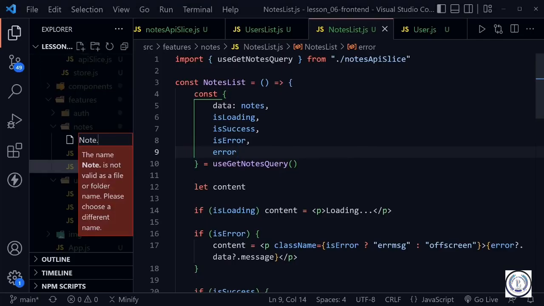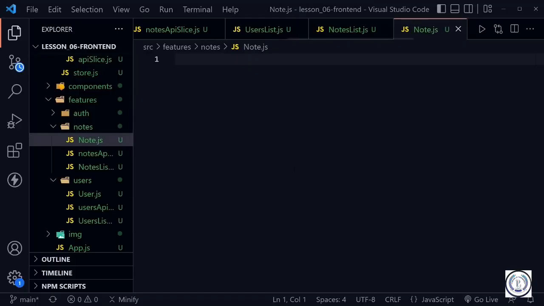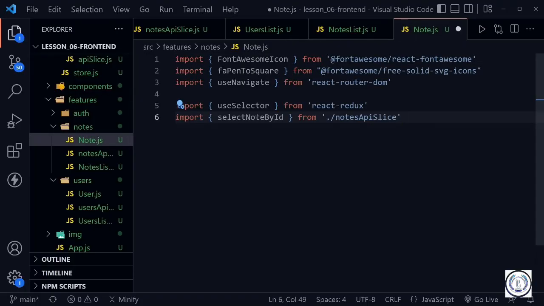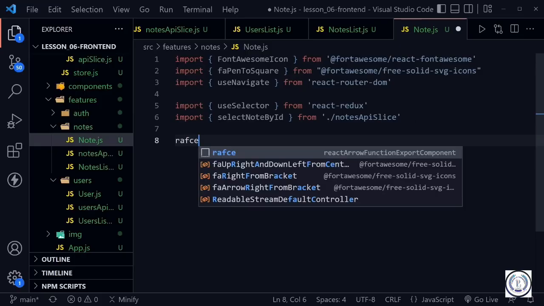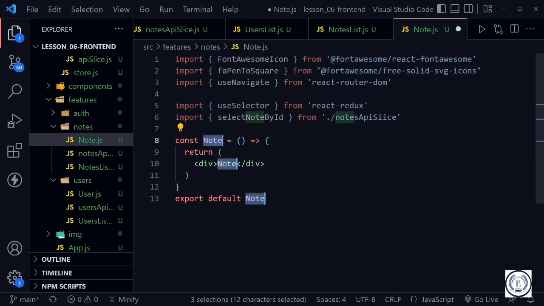So note.js. And we'll start with the imports, much like our user.js component. We're bringing in Font Awesome. We have the pin to square icon and use navigate from React Router DOM. We also have use selector and now a memoized select note by ID from our notes API slice. I'll type RAFCE using React ES7 snippets extension. We quickly get our functional component.